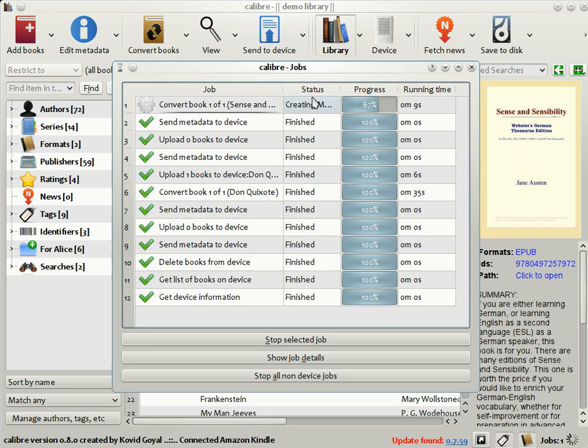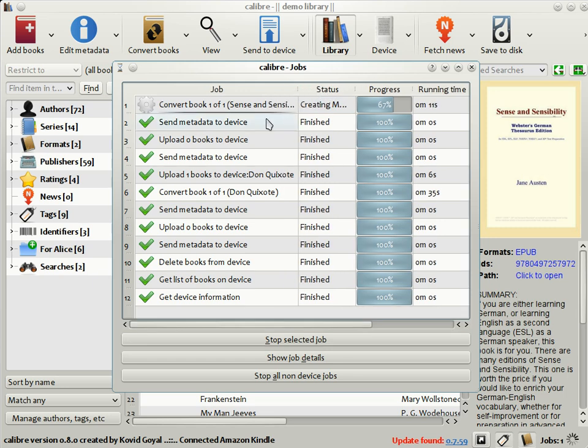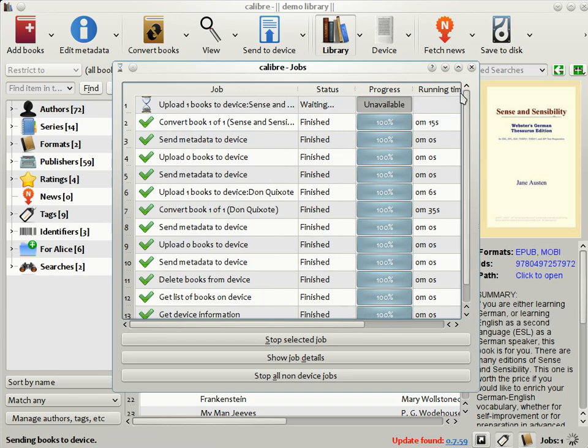So right now it's converting the book Sense and Sensibility, and once the conversion is completed, it will send the book to the Kindle. There you see the conversion is completed. It is sending the book to the Kindle.